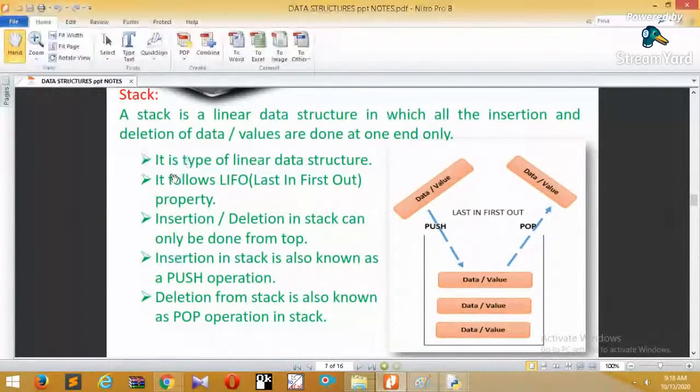Now, how it is implemented, a few points we have to remember. It is a type of linear data structure. Linear means it is implemented in a single line. It follows LIFO, that is last in first out. Just like you can remember, the fourth node was inserted last and it was extracted first. So that's why we say last in first out. Then insertion and deletion can be done from the top. The position is called top.